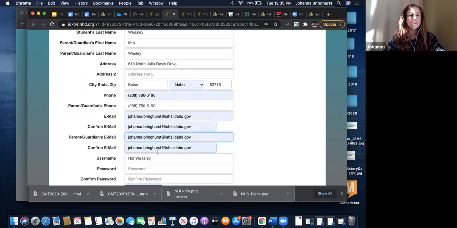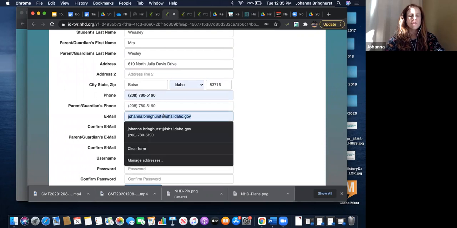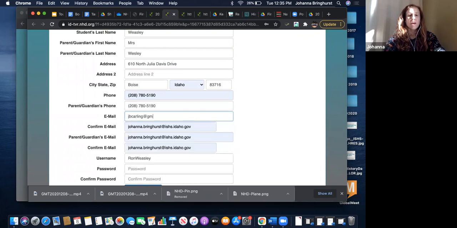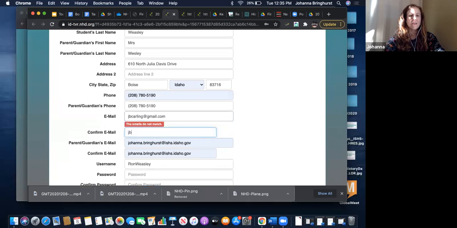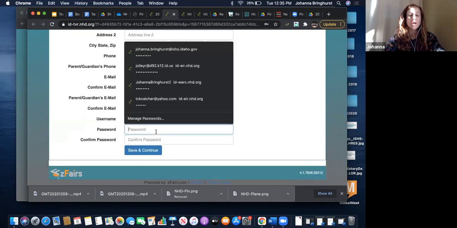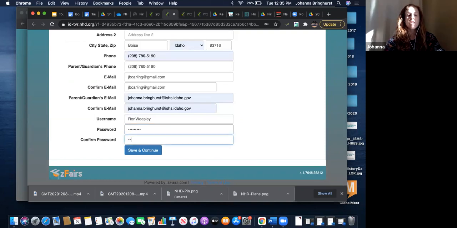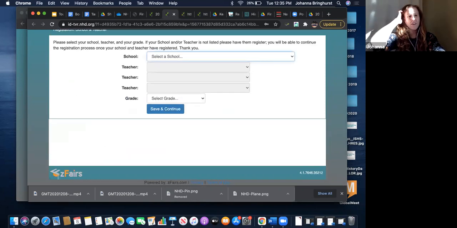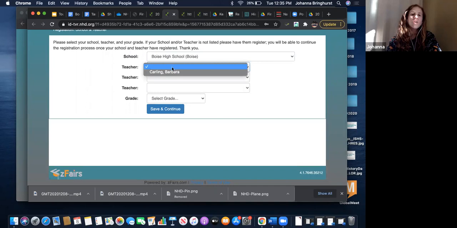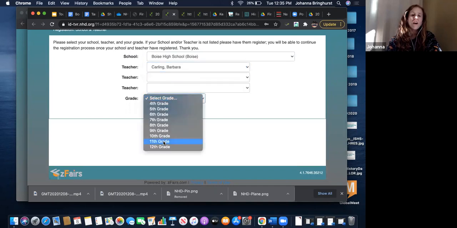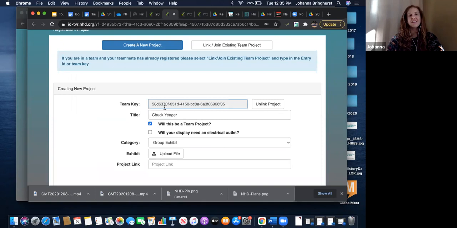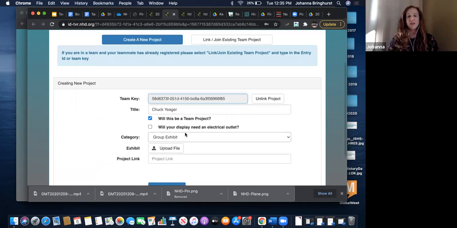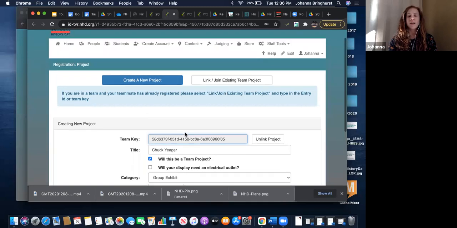So once again, making sure I've got all the info that I need. As you can see, the system thinks that it knows my email address that I want to use. That might happen to you too, so make sure you've got all the information correct. Then I'm going to create my username and password and click Save and Continue. Student 2 is going to enter his school, his teacher, his grade, or hers, just like before.